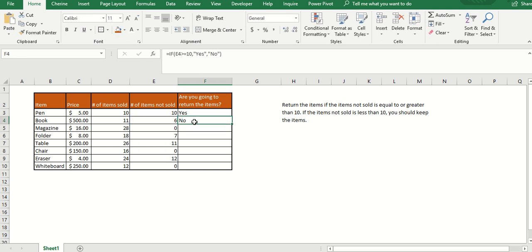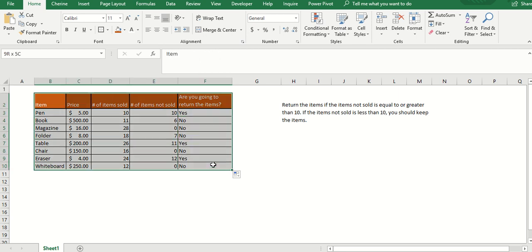I recommend that you manually type the formula so that you can practice. Otherwise, you can just drag this. You can drag that down. Okay. And I'm just going to make sure that we have a bold border there.